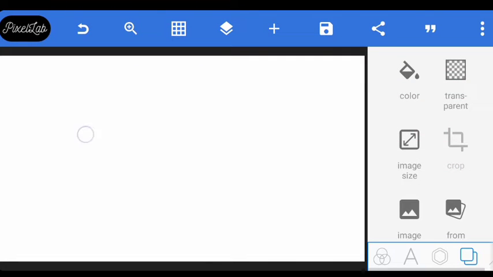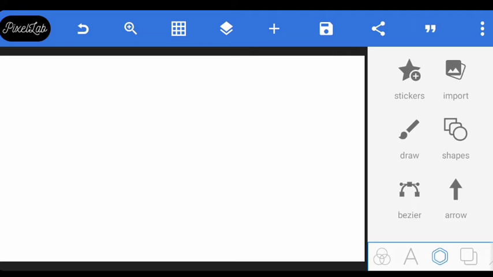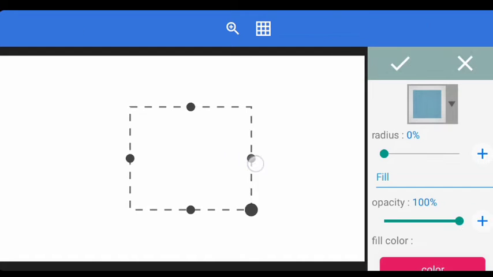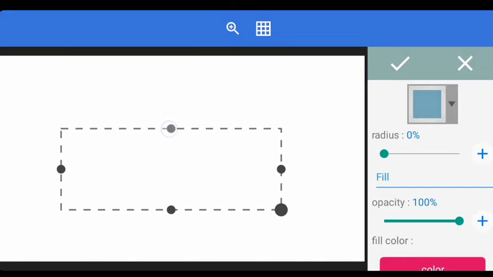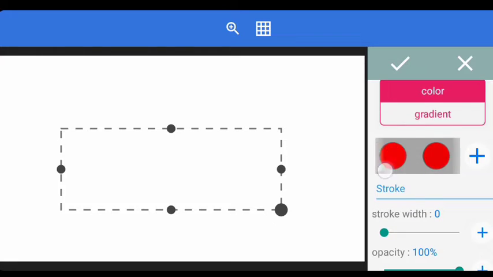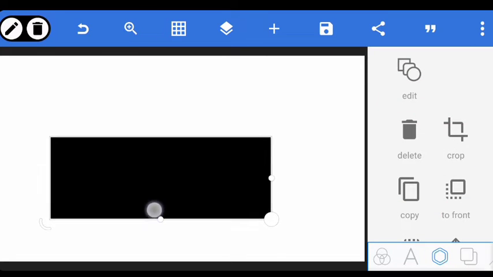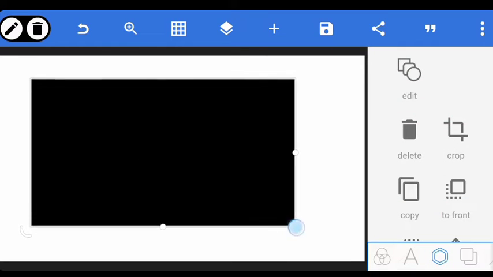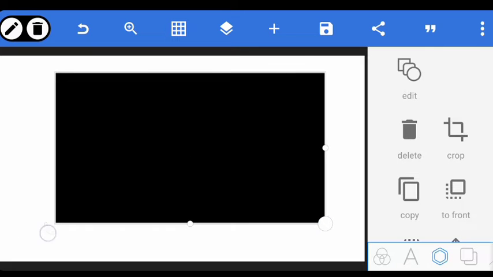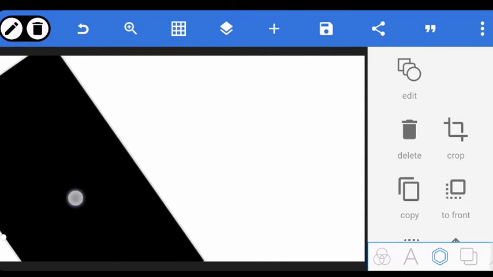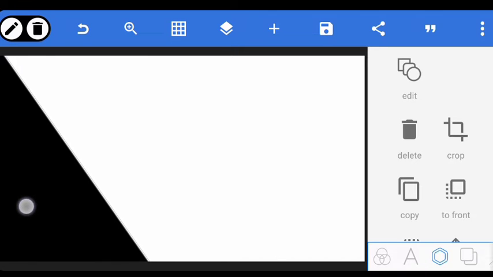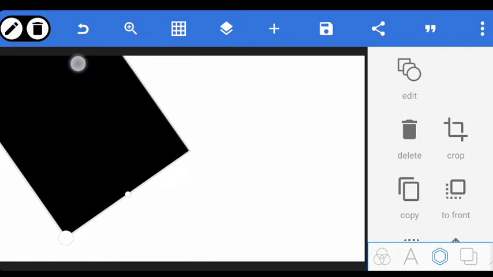Okay, now the next thing to do is to go under shape and create a rectangular shape. You can give it black color. Then you can increase the size. Now rotate it a little, then look at the last edge over here, make it fit in something like this. Let it fit into the last part.